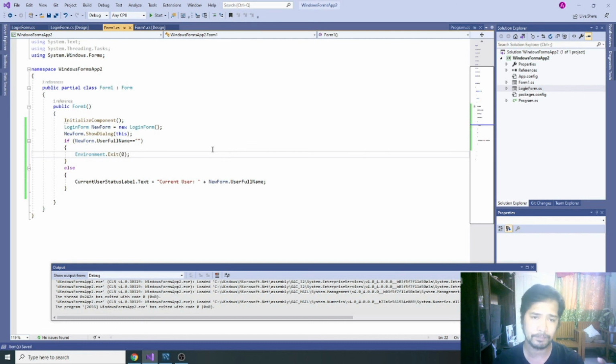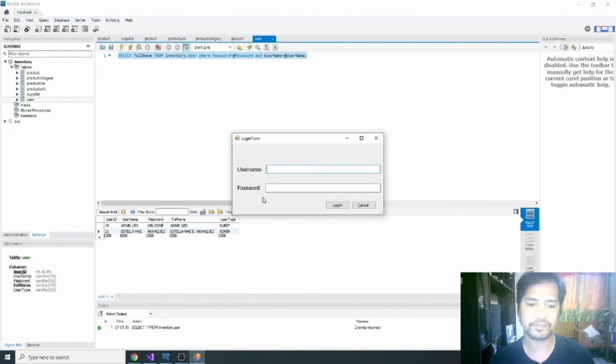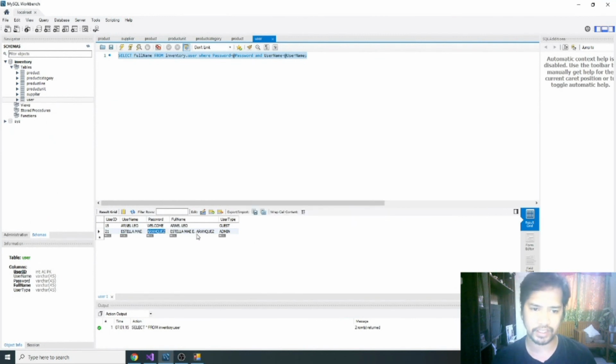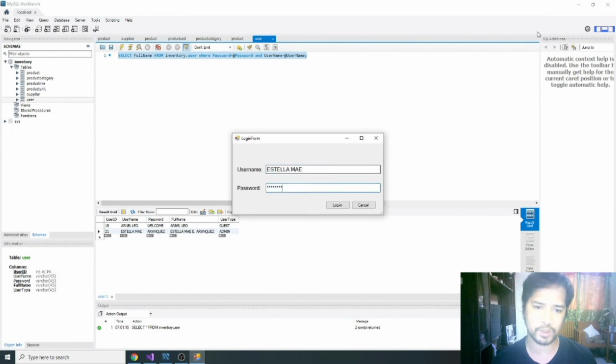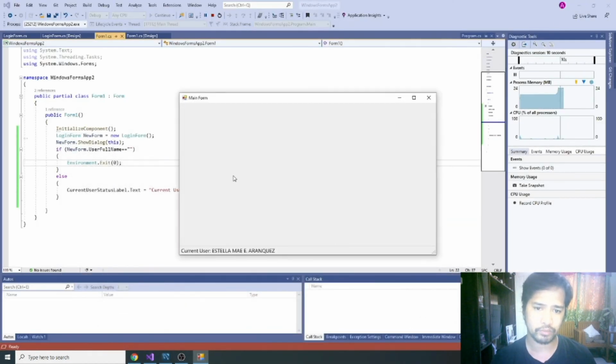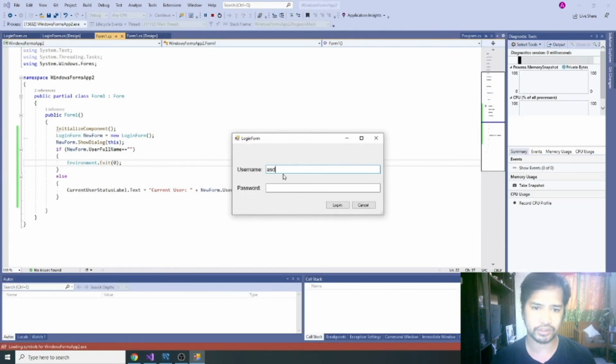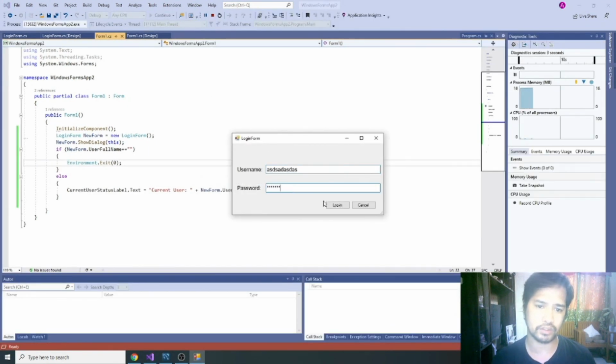So if the user does not successfully log in into our login form, we just close the application. Or we just put the user's full name into our status bar. Let's rerun our application. Let's put a correct value for the username and password. Of course, it will prompt access granted and then the name. We'll put the user's full name in the status bar, and if it's wrong, automatically it will close the application.